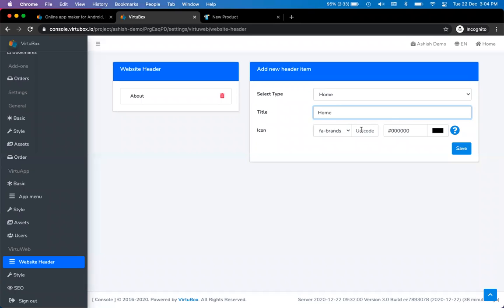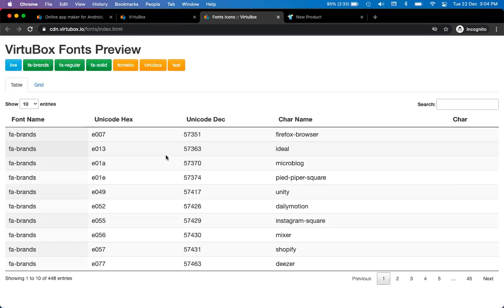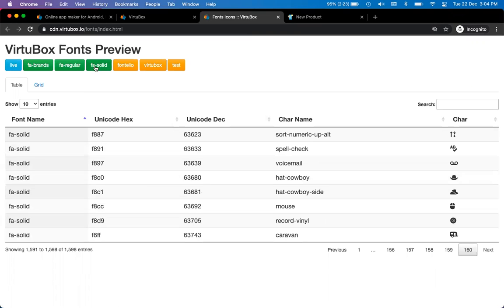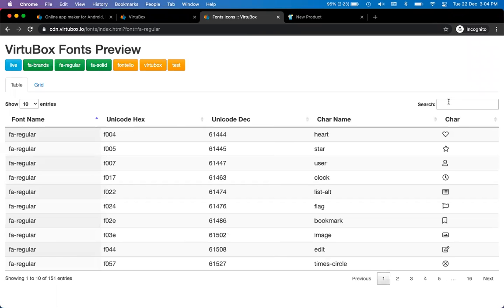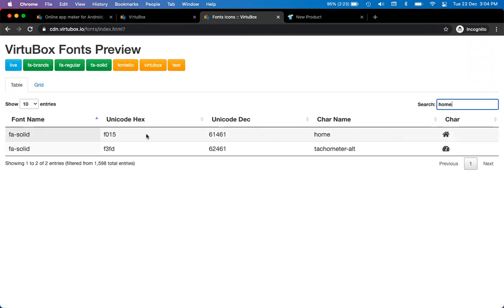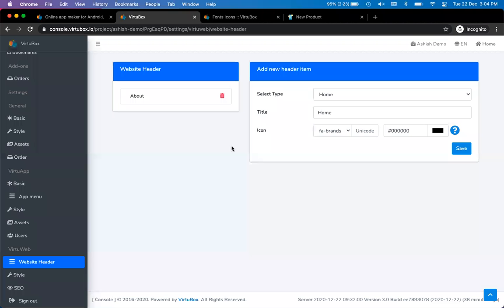To put the icon, right now we do not have a very awesome icon picker probably, but we still have a question mark here. If you click on the question mark, you will see the list of icons. There are a lot of icons. You can just browse. There are almost 1,600 icons available. I will use something regular. I will just try home in fact. Home. All right, I have home icon, which is FS solid and Unicode is F015. I will use FS solid, Unicode F015 and keep it black color.